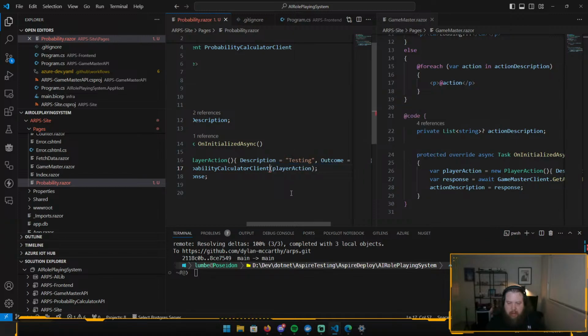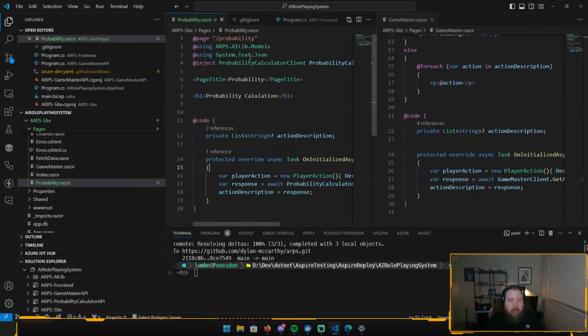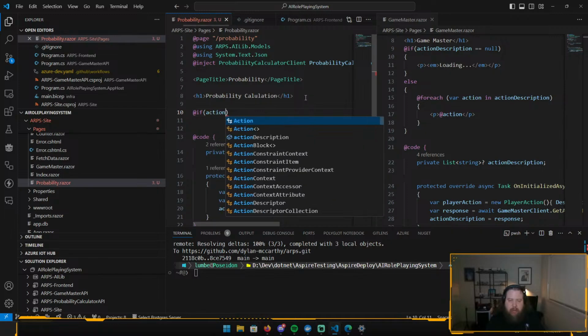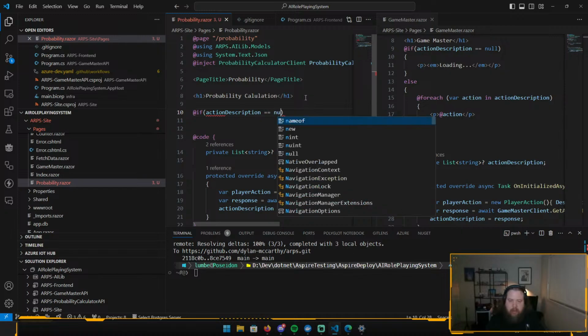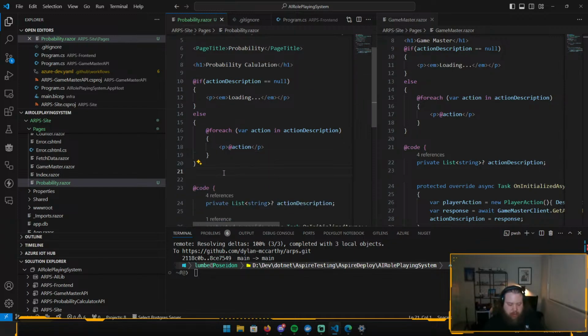Except for that it's not. There's a probability which takes in a player action and returns a list of strings. That's fine. Cool, so that should be fine, and then we just come into here and we do our normal if is null. So if we've got null at the moment, it's loading, and then we can load the value and show the values there.